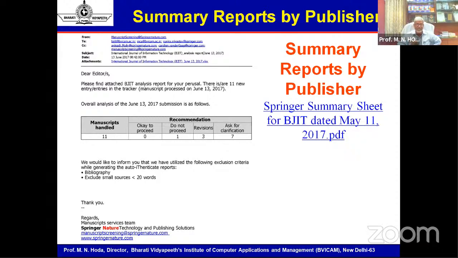They are writing it to me. Decision will be mine. But what they are writing is that out of 11 papers processed on June 13, 2017, I have not got even a single paper to be placed in the category OK to proceed, right? Second category is do not proceed. They are warning me, they are sending me an alert. Sir, there is a paper.